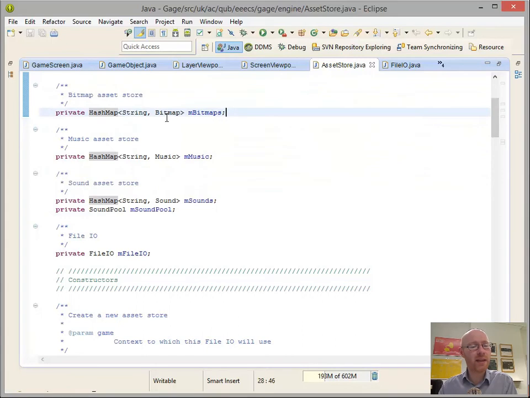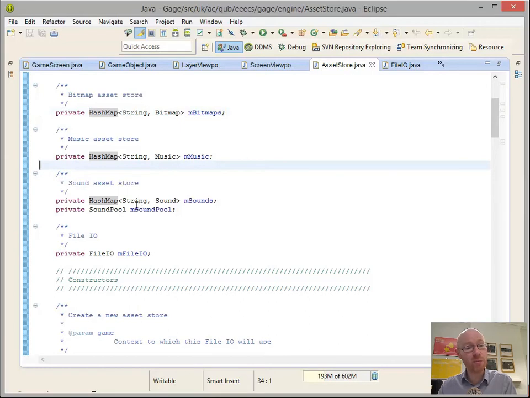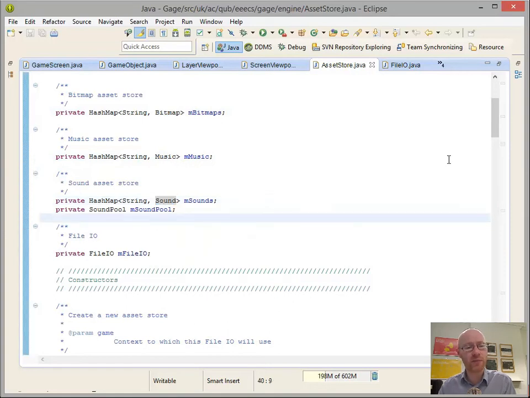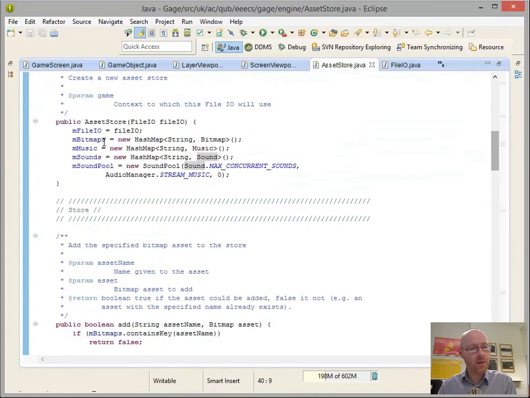So we have one collection of bitmaps, which we can refer to by name. We have a collection of music objects, refer to them by name. Sound objects, refer to them by name. And the music and sound objects here are the same ones that we looked at earlier on. And we've got a sound pool for storing any of our sound effects. We create our asset store, we create all of these different ones.